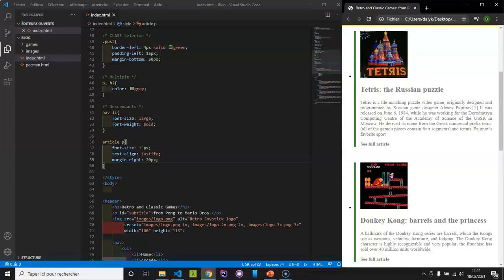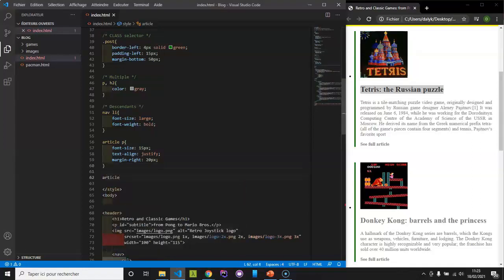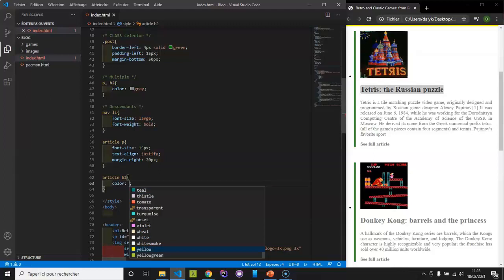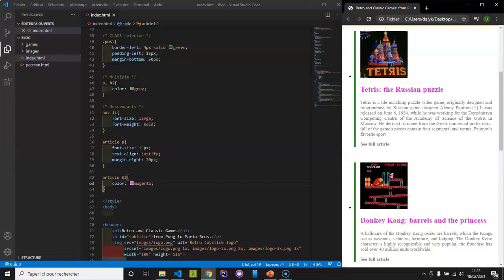So we can also modify our title here. Our title is in the article and it's in H2 title. Well, I'm just going to change the color of my text. So you see I have quite a few color suggestions. Just write the color in English. So there, if you scroll down, you have a lot of choices. So for example, if I select magenta, you see that now it's this color.